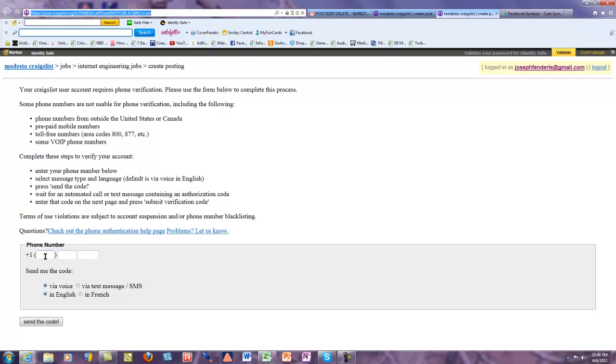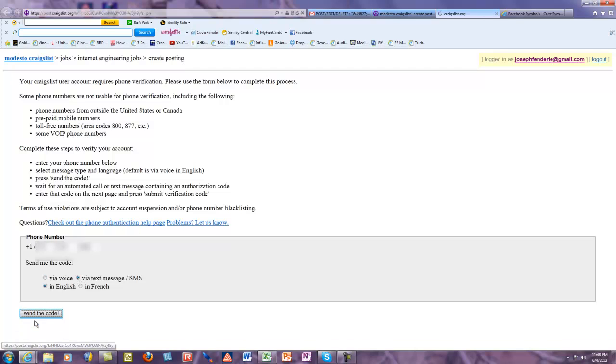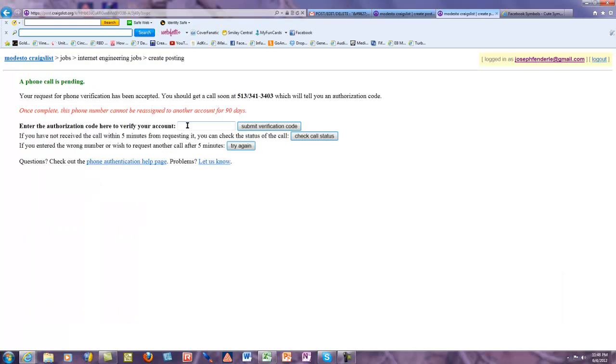So just type in the number that you're going to use, and you can only use one number per account, so just make sure you use a good phone number. So just type in your phone number. I always have mine sent text message, so click on via text, send the code. It normally takes less than a minute to get the code. It says it can take up to 5 minutes.